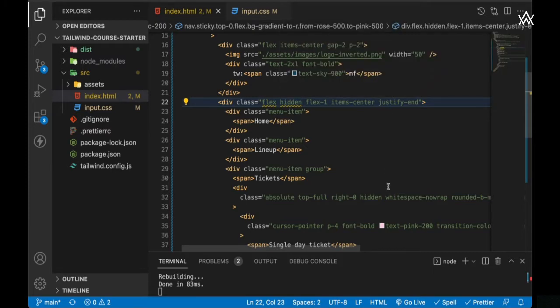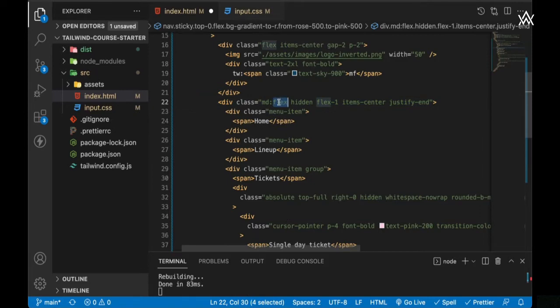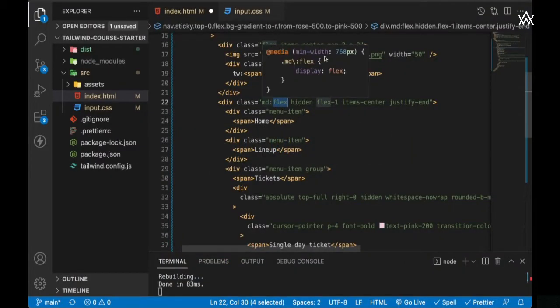So to target medium screen sizes or tablet screen sizes and above, we can use the MD selector followed by a colon, and again followed by any valid Tailwind CSS class. So we want to apply the display flex anytime we have a medium screen size and above. So let's take a look in the browser and give it a refresh just to make sure that this all works. So we can see if we take a look in the code, the minimum screen width for this to display flex is 768 pixels.